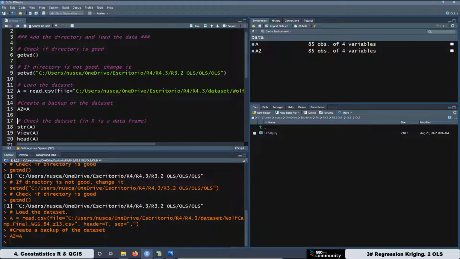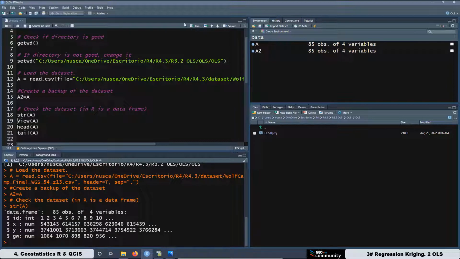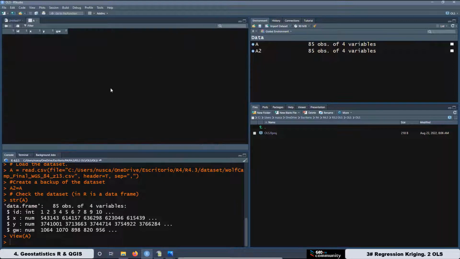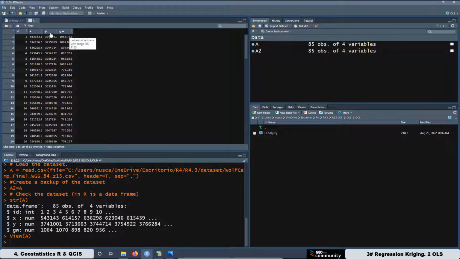And now we can check the data set. First, we can see the structure. And here we have the information, and it's saying that this object is a data frame with 85 observations of 4 variables. Here we have the name of the variables, ID, X, Y, and groundwater, and the value of these parameters. Then we can see a table with this script, view A. And that's the table with the 4 variables.